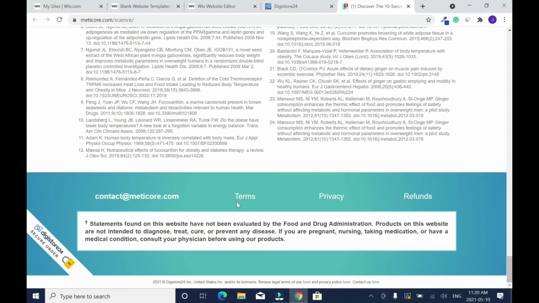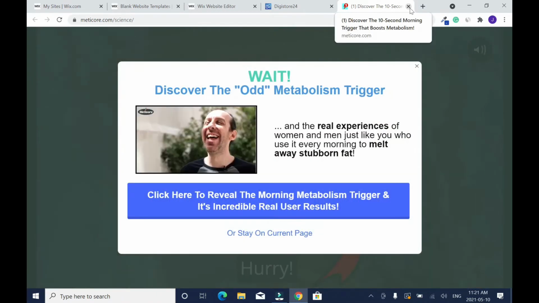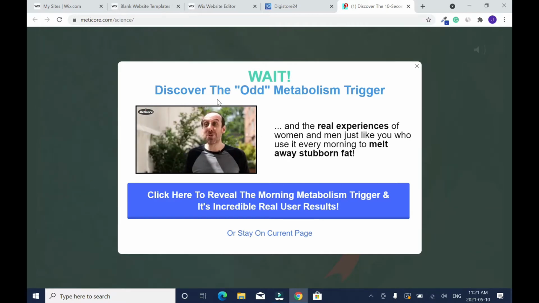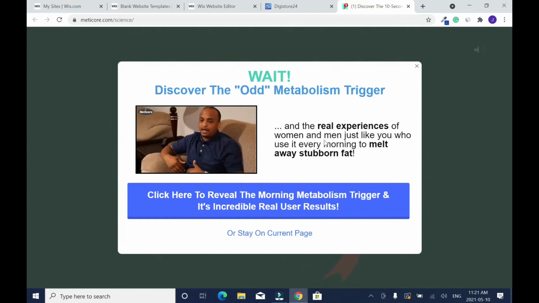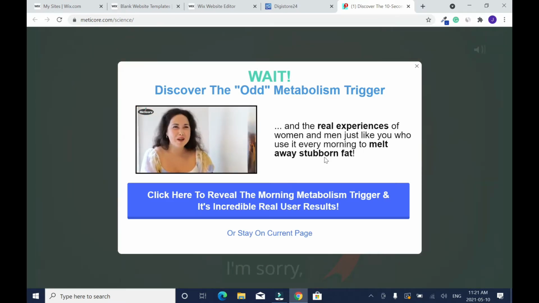Make sure you have terms and privacy. Sometimes you might have a disclaimer. They are all the same, or even if you come down here, you see it. So we're going to go up. As you try to get off the page, it says: discover the odd metabolism trigger and the real experiences of women and men just like you who use it every morning to melt away stubborn fat.